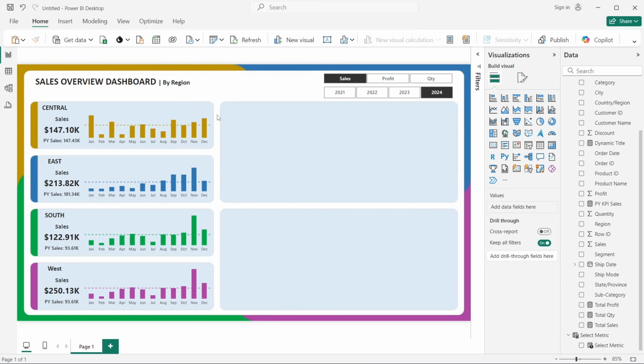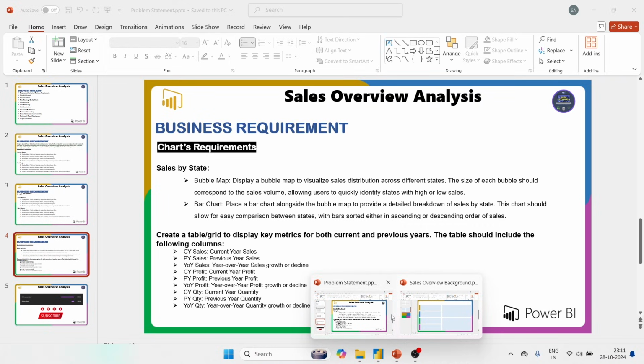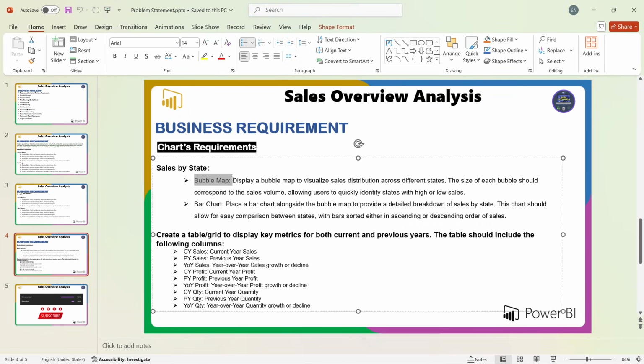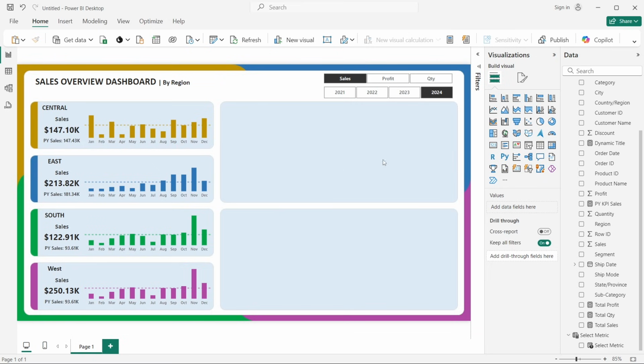So let's move ahead and we will do the charts requirement. All right, so as per our next problem statement, there we have to find out the sales by state. For that, we have to find one bubble map and a bar chart. And with respect to whatever filters we are using here, with respect to that itself, it should change, right?